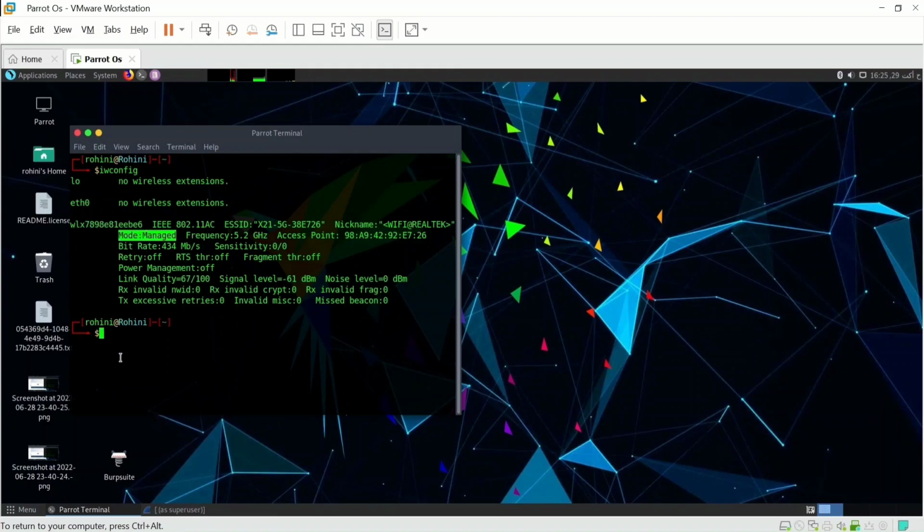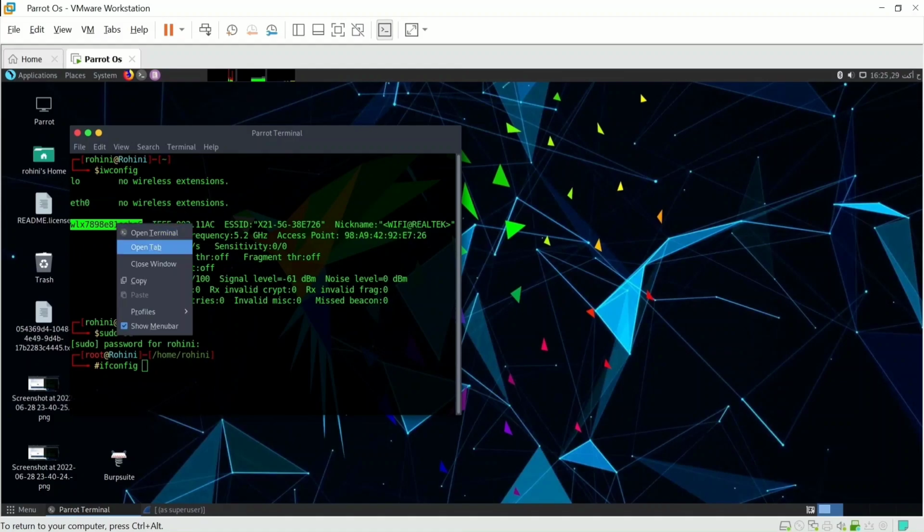Now it is in managed mode. We need to change it to monitor mode. Only in monitor mode, our card can listen to every packet that's around us. By default, the mode of wireless devices is set to managed mode. That means our wireless device will only capture packets that have our device MAC address as the destination MAC.